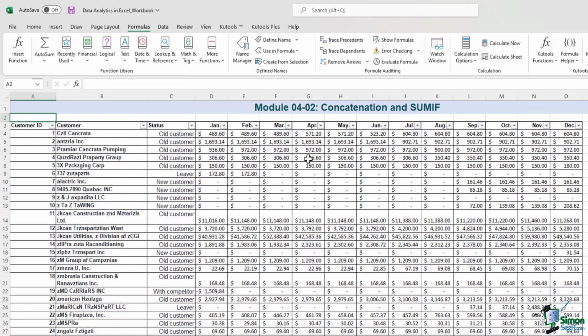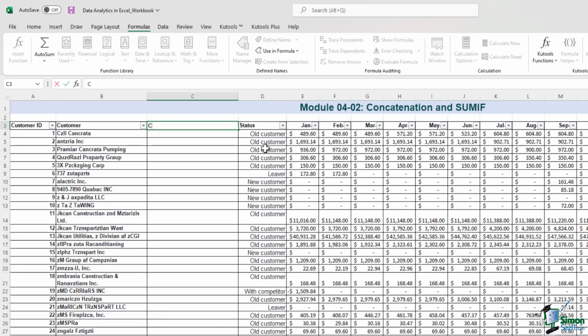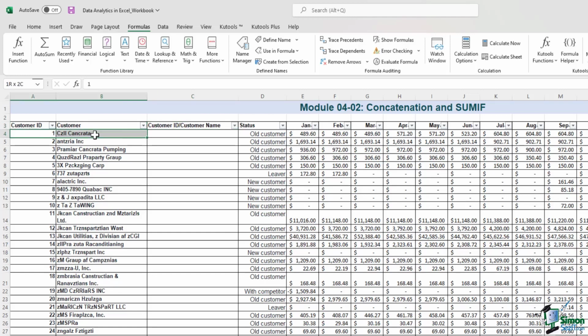So if we have a look at our spreadsheet, we have the customer ID, the customer name, status, and the revenue from January 2021 till December 2021. Let's say I want to create a new column with the customer ID and customer name. So basically, I want to consolidate these two fields. Now, how do I do that?